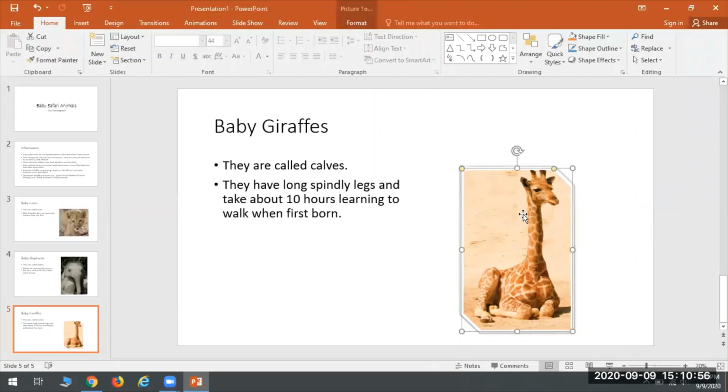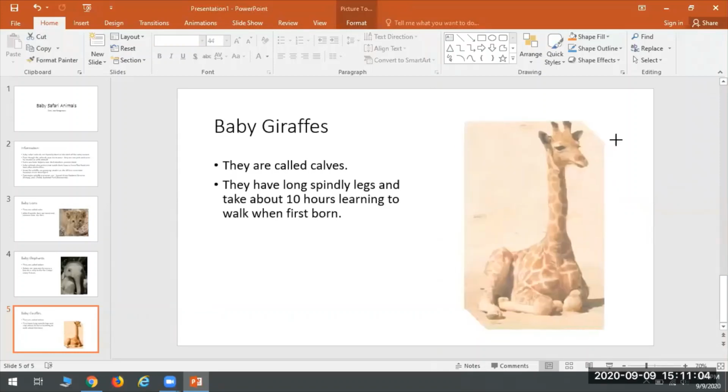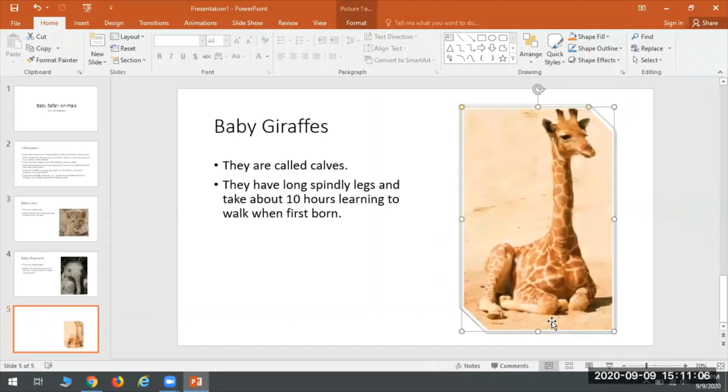So let's say I wanted to resize this now because it's a little bit small. So I'm going to click on the image and go to the corner move handles and click, hold, and drag to resize them. There we go. All right, and there is my finished formatted picture.